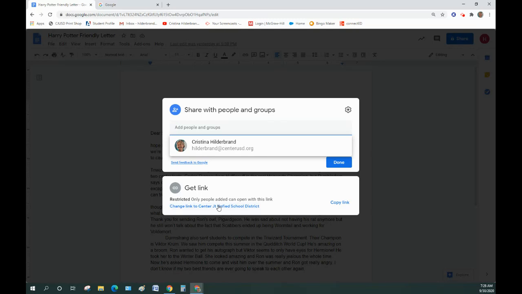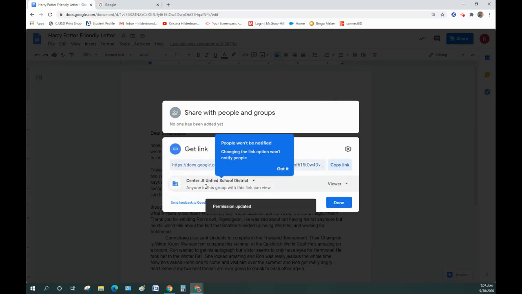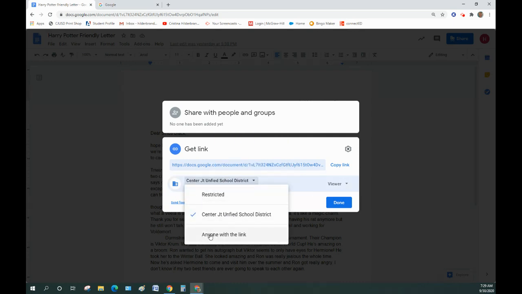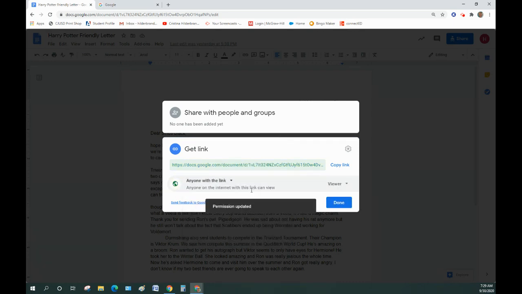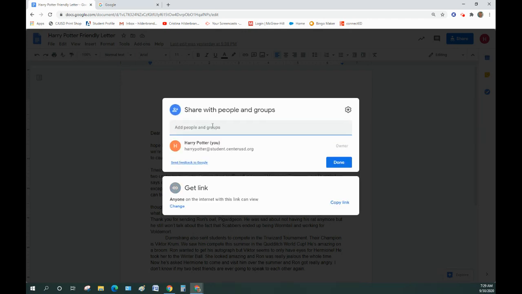You might need to change this to anyone can see. So you might need to come down here, make sure they're a viewer and not somebody who can edit. So you could go anyone with link and then type in an email address here, and then that would allow them to see.